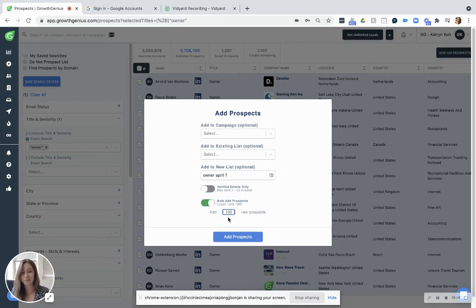So maybe I actually want 500, or I can make sure that these 500 contacts automatically get added to an email or a LinkedIn campaign. And I do that by selecting that email or LinkedIn campaign here. And the last thing I can do is make sure that I'm only adding verified email addresses.